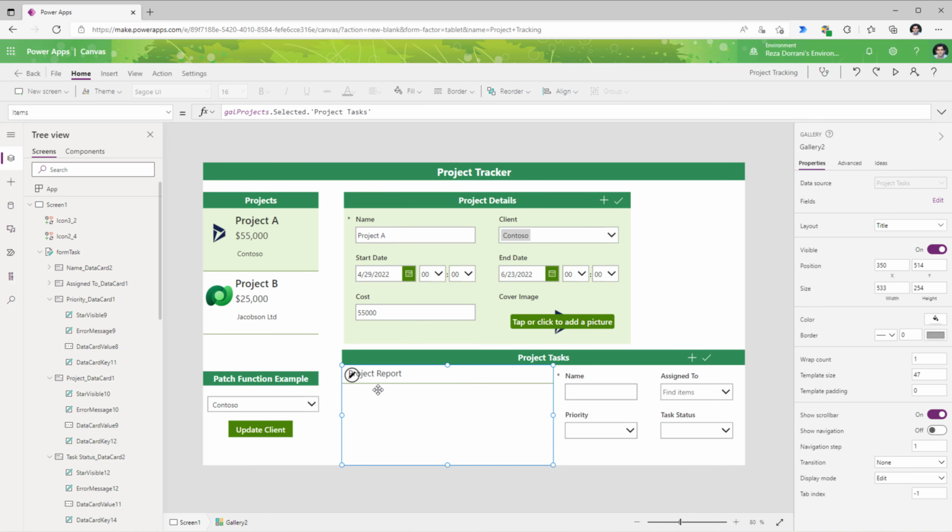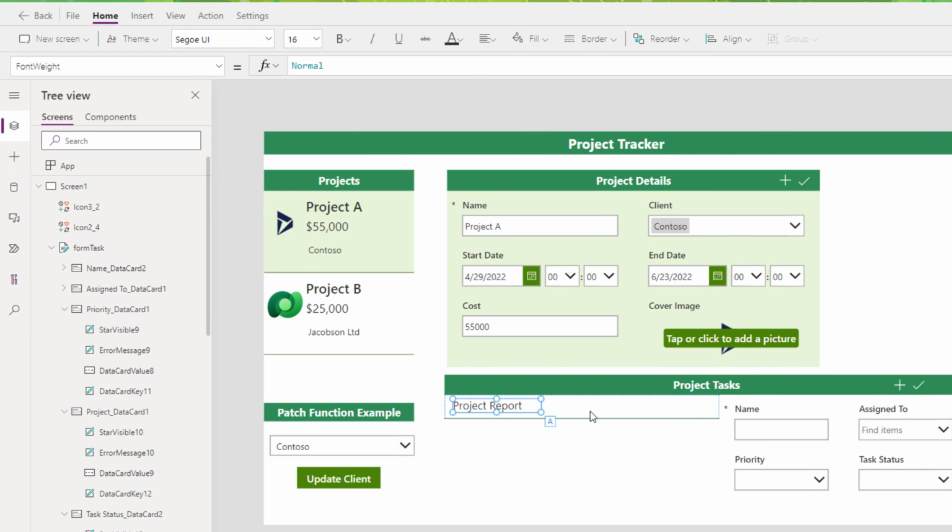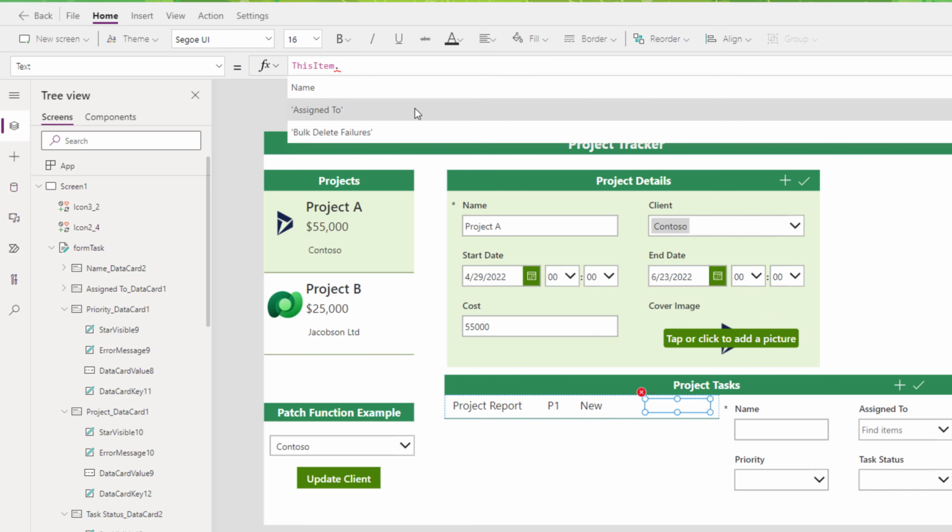Once again, for this gallery control, I'm free to add additional pieces of metadata. Show the priority of the task, the status of the task, and then who this task is assigned to.